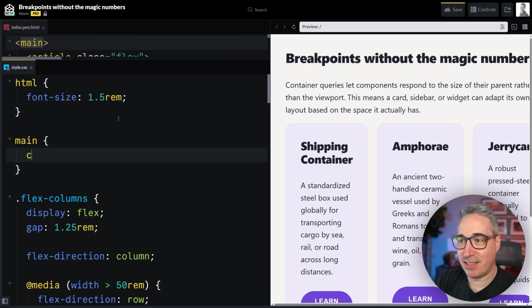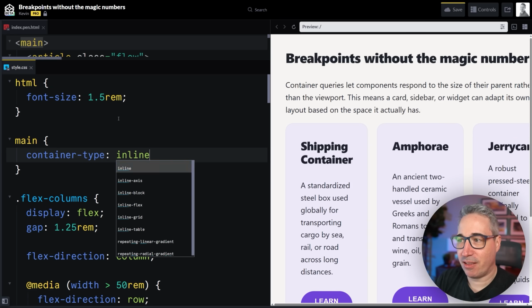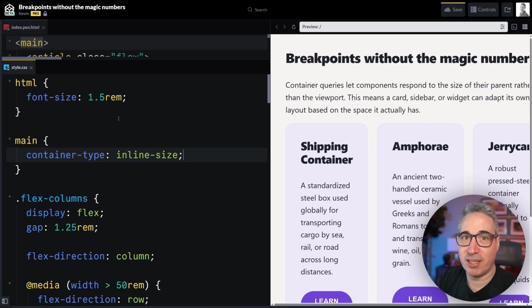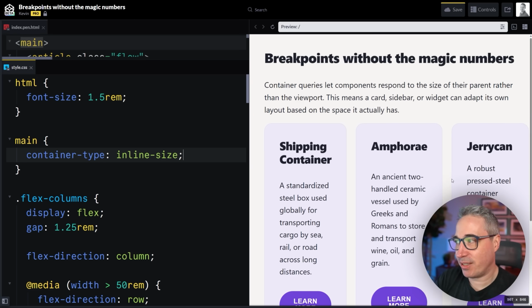And we're going to say that this is a container type of inline size, because if you are using container queries, you do have to define a container somewhere. This is one of the limitations of using container queries. And what that means now is the browser can see not only the size of my main, but the font size of the main as well.